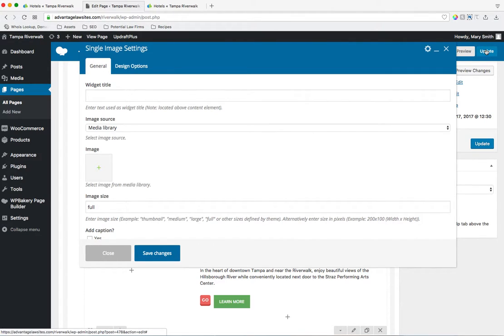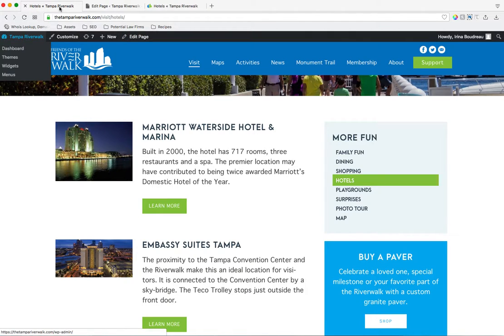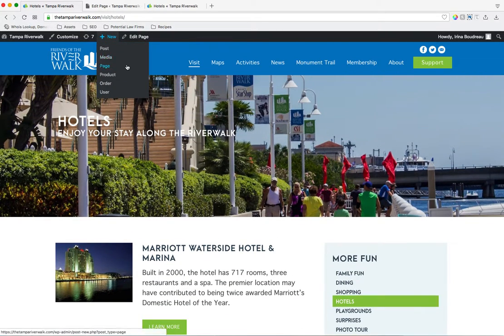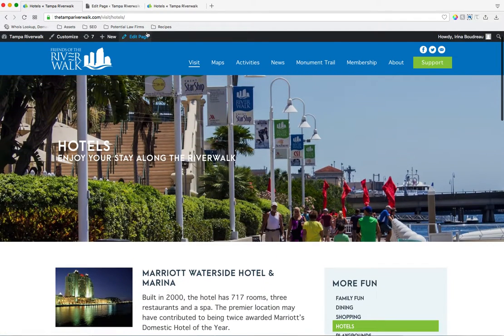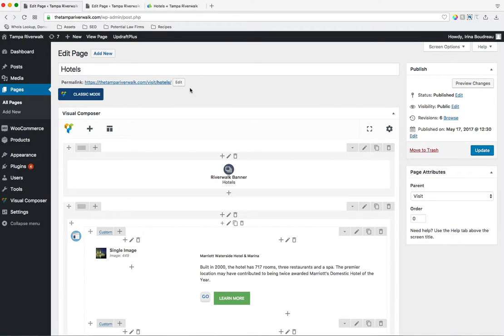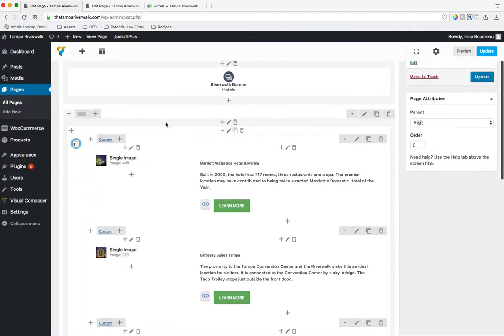Now, if you can't drag and drop on your computer, because it doesn't allow you, what you'll have to do is log into Tampa Riverwalk, your current site, and find that page. So for instance, this page, the hotels page, or whatever page you're editing, Monument Trail, News, whatever it is. Edit that page. I'm hoping you can drag and drop, because that's quicker. This way is manual, and it will take a lot longer, but hopefully the drag and drop deal works for you. So what you would have to do is find the image you're missing.